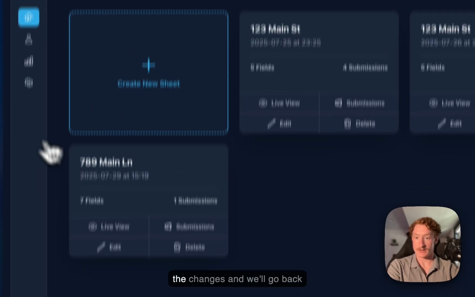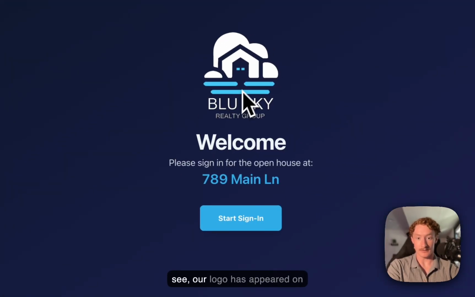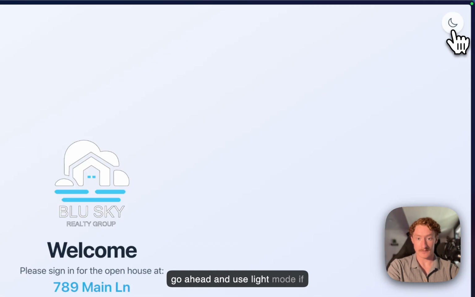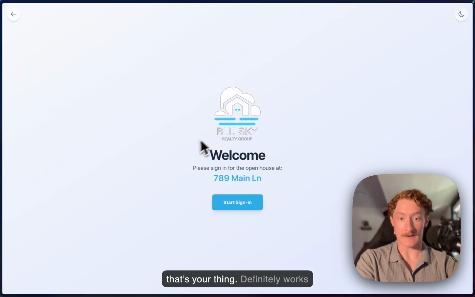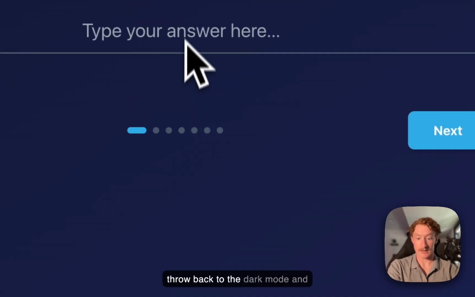Great, save the changes, and we'll go back into the live view. Now, as you can see, our logo has appeared on the landing page. Our brand colors are here as well. You can go ahead and use light mode if that's your thing. Definitely works better with some colors than others for your logo's sake. I'll throw back to the dark mode and start another sign in.